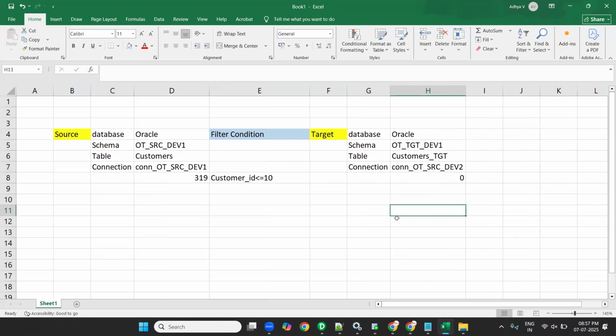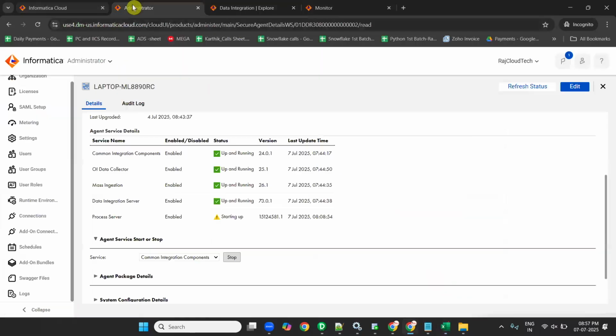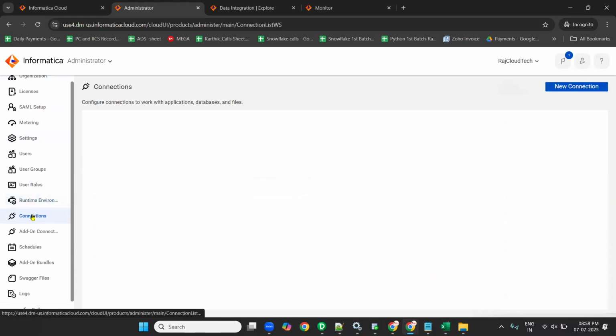So now you know how to create the connections in PowerCenter. Now in IICS, how to do it? That is what we need to learn now. The first step is to create the connections. Go to IICS Administrator. On the left side, are you seeing Connections? Click on Connections. We don't have any connections here.